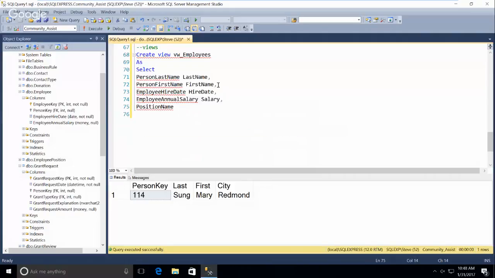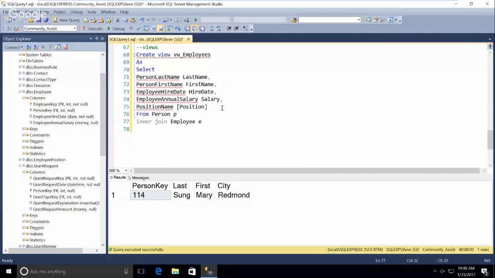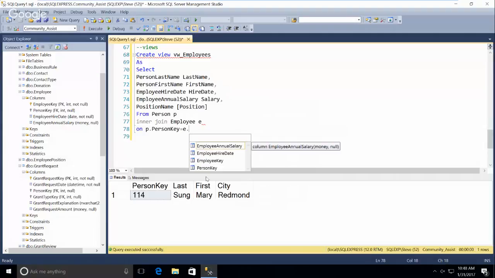And I'll just do it in square brackets as position. That should be all right, but I think, don't I have a table called position? All right, so we need to do some inner joins, right? So from person, P, inner join employee E on P dot person key equals E dot person key.